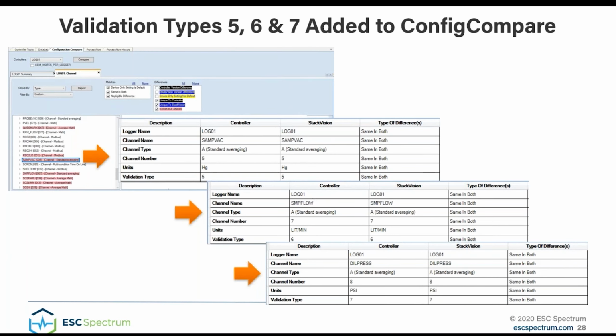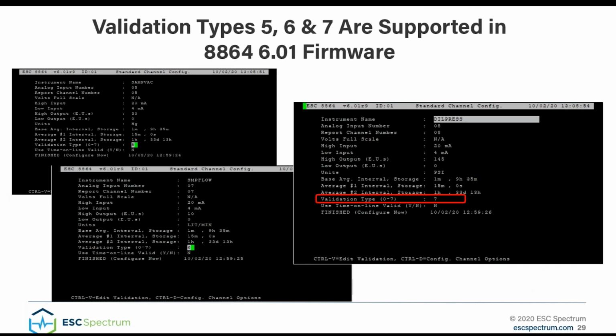The new validation types 5, 6, and 7 have been added to config compare. And they are also supported in the 8864 6.01 firmware.